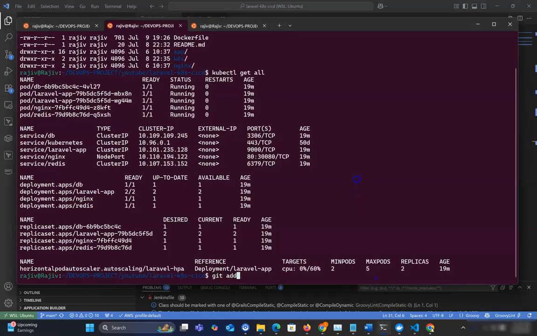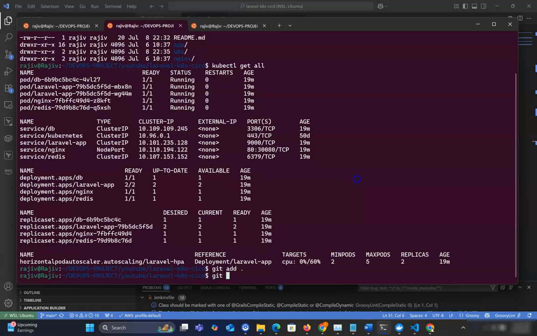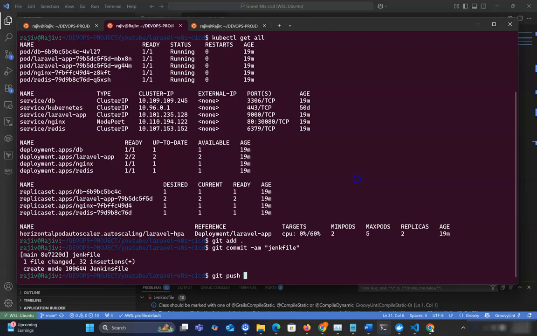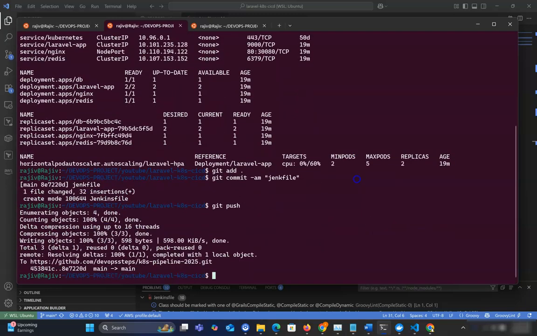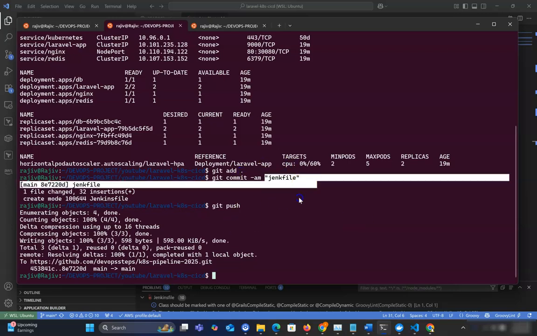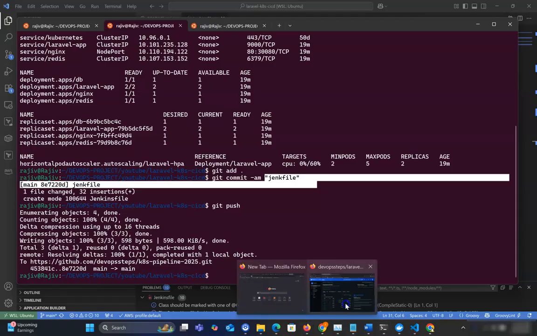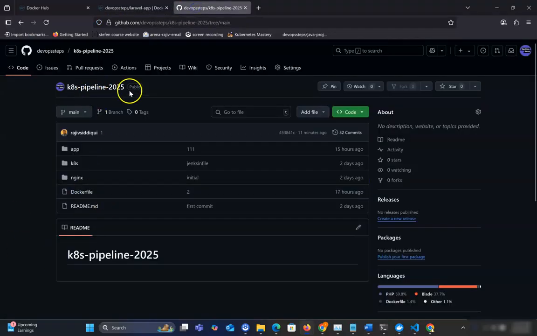So git add, git commit -m, Jenkins, git push. Okay, so we know that when we create any pipeline, we need the Jenkins file. Otherwise, we can't run any pipeline. So let me check. Here will be the Jenkins file now.